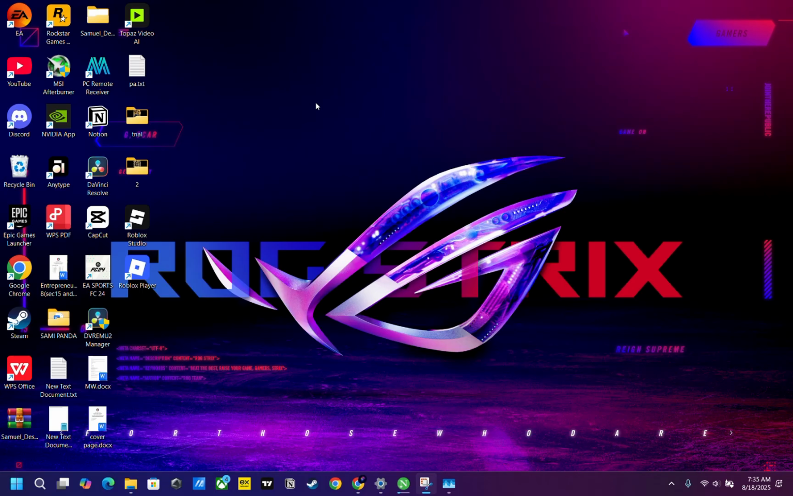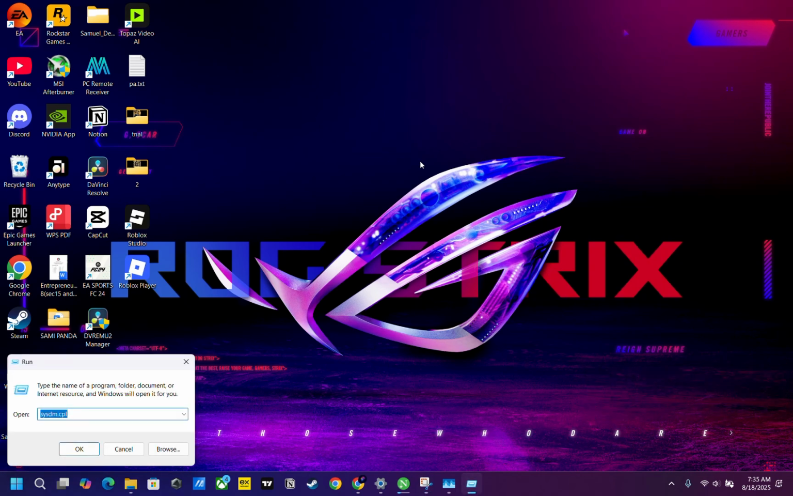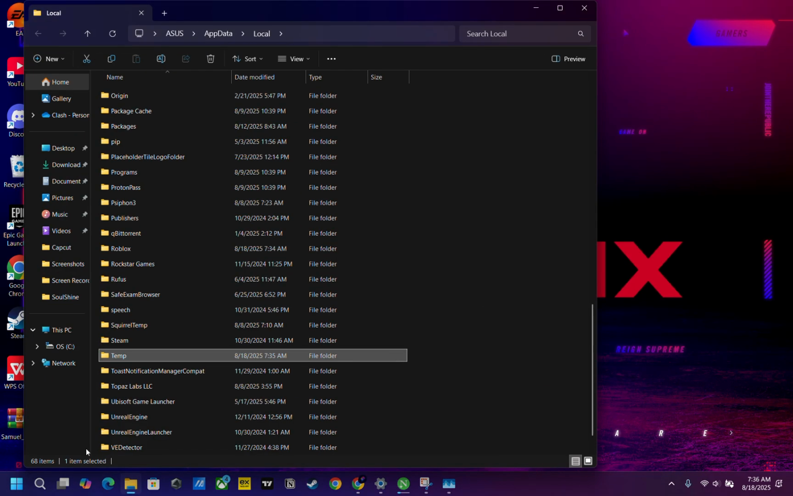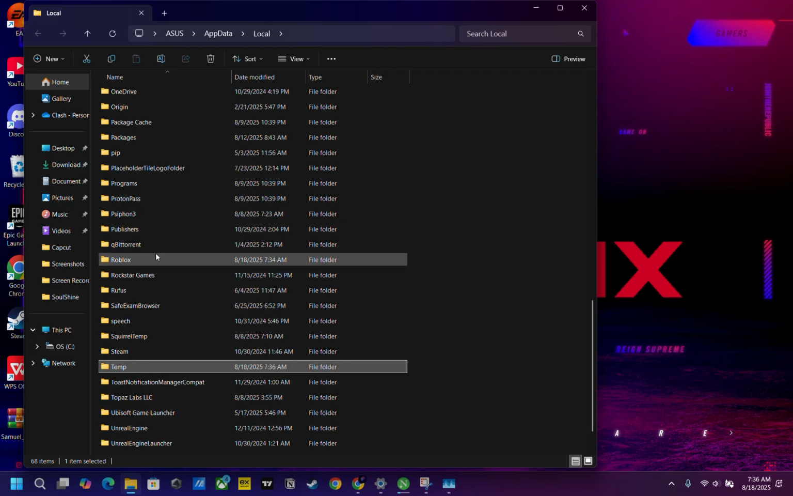Once you have done that, open the Windows Run again, press the Windows key plus R, and now you need to search for %localappdata% and hit enter and scroll all the way down and look for the Roblox folder. And once you have found that, double click on it.